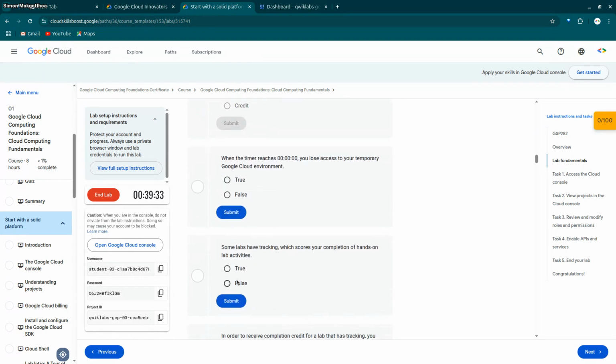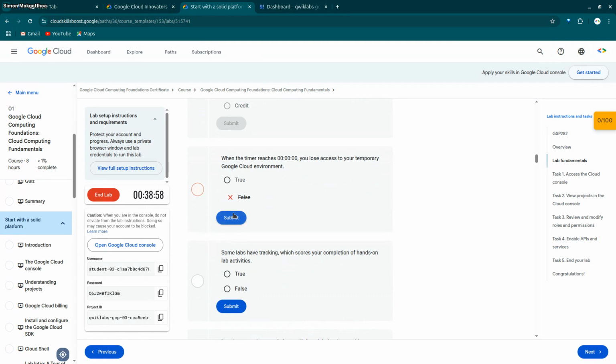Okay, we are good. When the timer reaches 0, you lose access to your temporary cloud environment. Is this true or false? I love how we are winging this without actually having tested it yet. Testing in production. Is this true or false, guys? Bella says false. Are we sure? Okay, I get 2 false. Let's find out. Nope, incorrect. The answer is true.